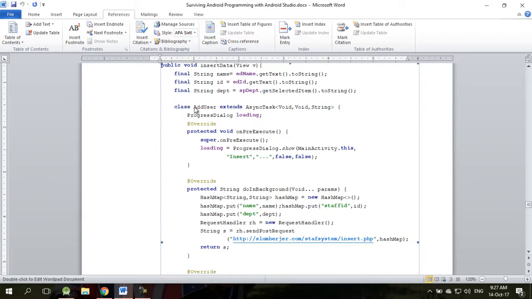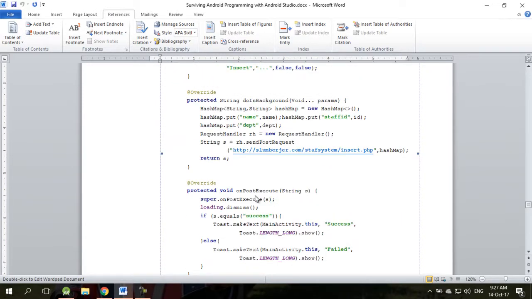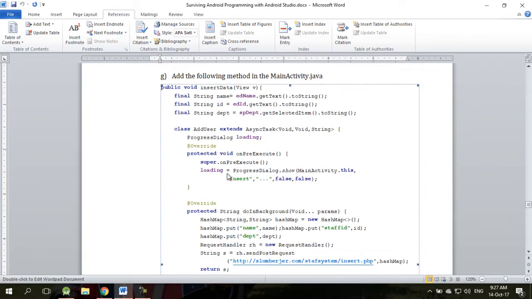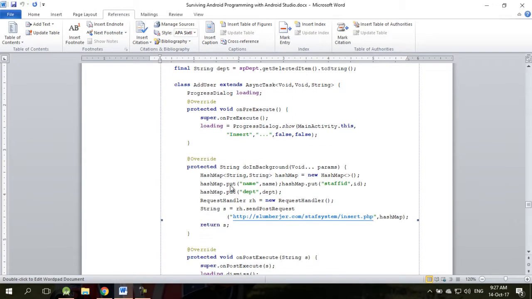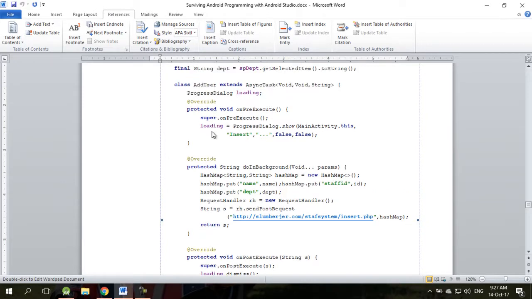So class AddUser extends AsyncTask. Inside here: onPreExecute, doInBackground, onPostExecute. If you're familiar with the AsyncTask class, you can see it will always contain these three methods. onPreExecute is basically just to show the progress dialog. So we define our progress dialog, that loading indicator that shows some positive feedback to the user.